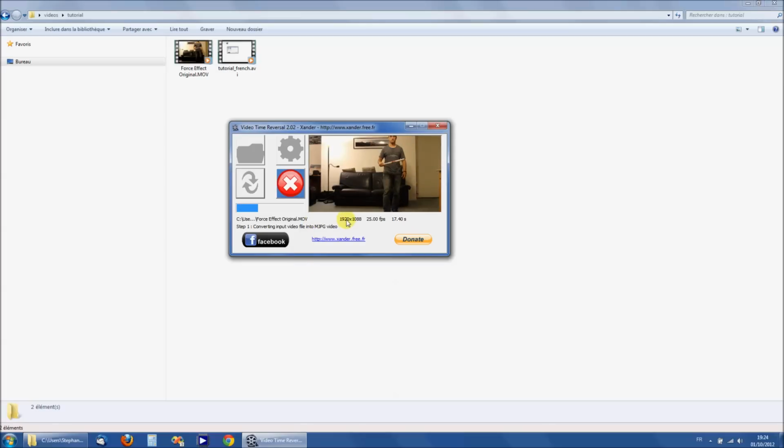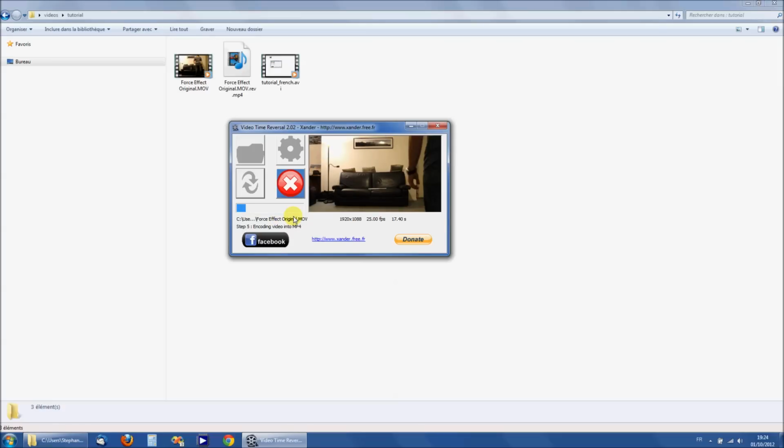The software shows you here some information about the input video. It converts your video, then it reverses it. It extracts the sound, reverses the sound, and then it mixes the reversed video and reversed sound into one final file. If you want to cancel the process, you have to click on the cancel button.